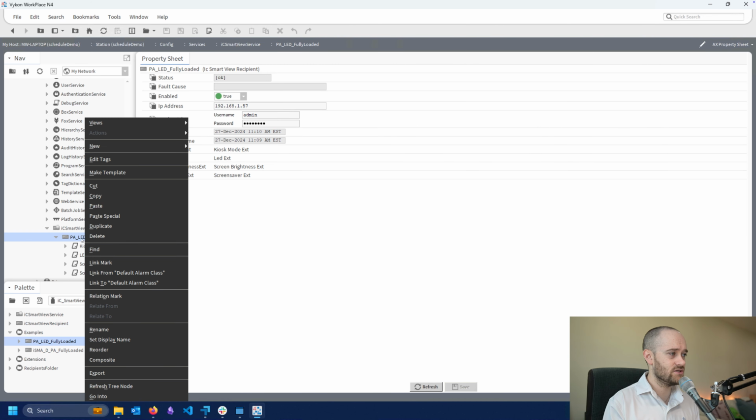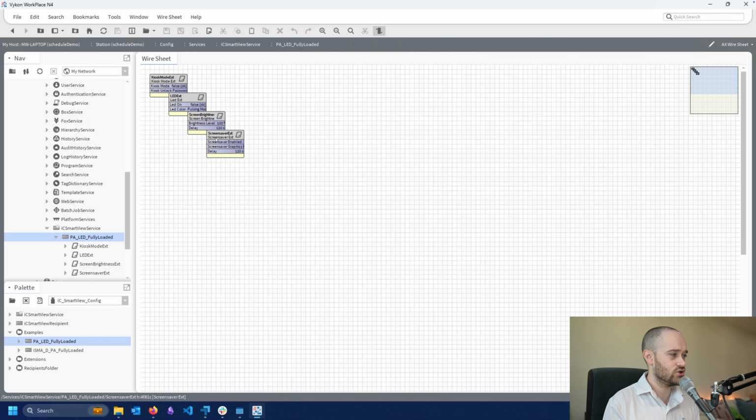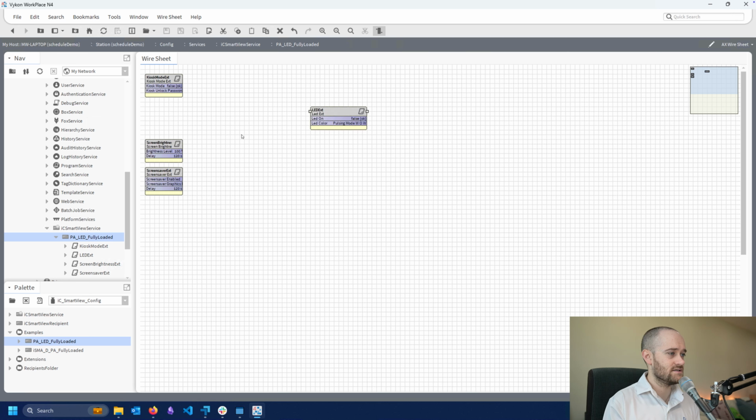I'm going to come back into my SmartView recipient, and I'm going to go into my wire sheet, and you could do this logic anywhere you wanted to. I think it's just obviously a little bit easier to find and discover later if you do it within the LED or touchscreen object itself. So we are going to first, if you remember, we want to change the color based on whether we have greater than 0 alarms.